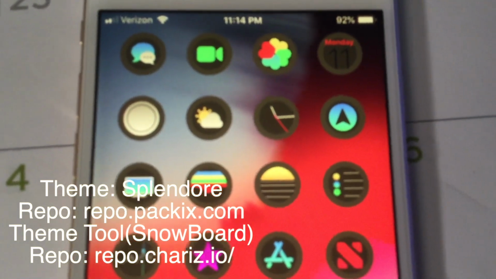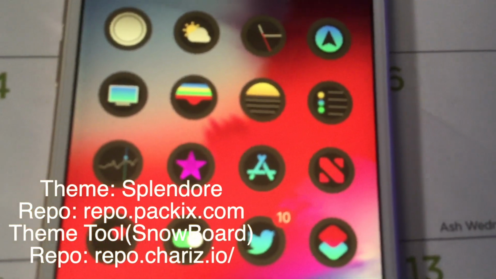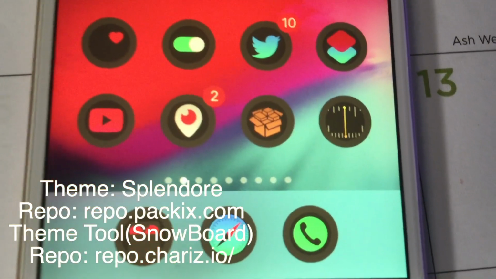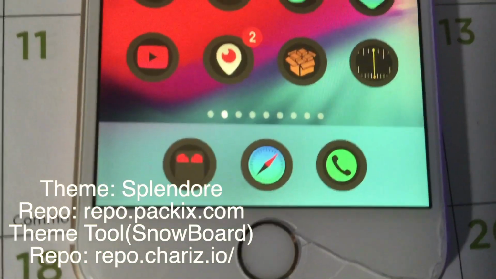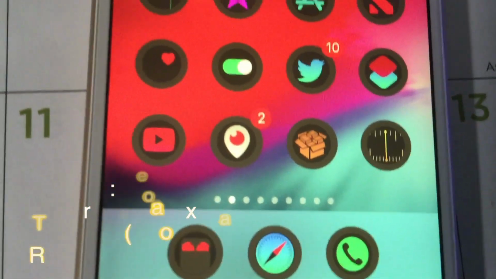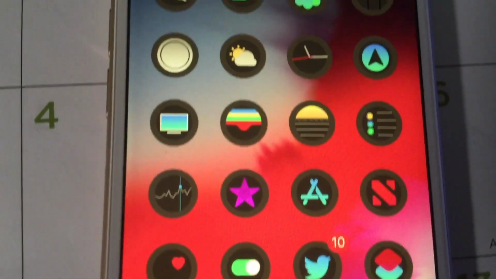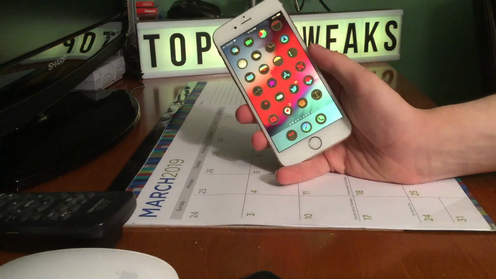If you're curious where to get it, you can pick it up on the Packix repo, as well as the theme tool that I used is Snowboard, and you can find that on the Chariz repo as well, and both of those repos on the Unc0ver jailbreak are default. Anyway, guys, let's go ahead and get into the tweaks.